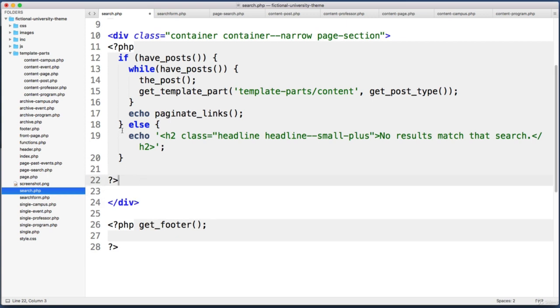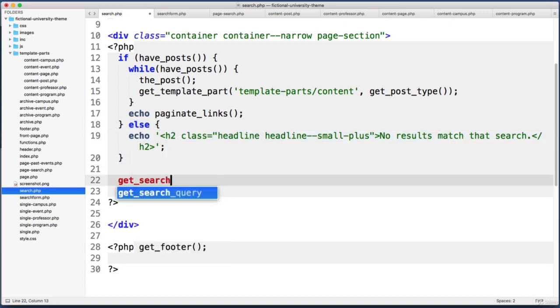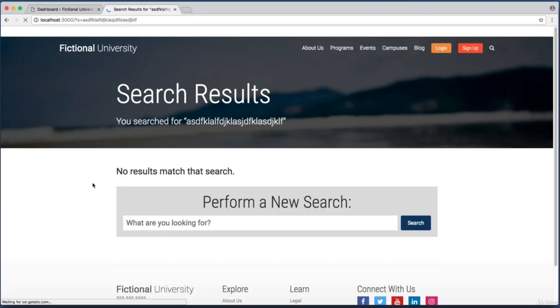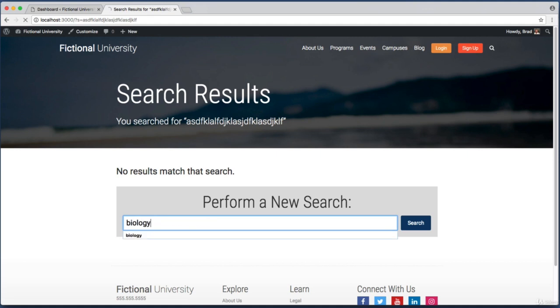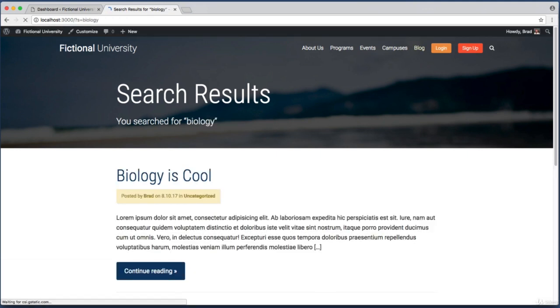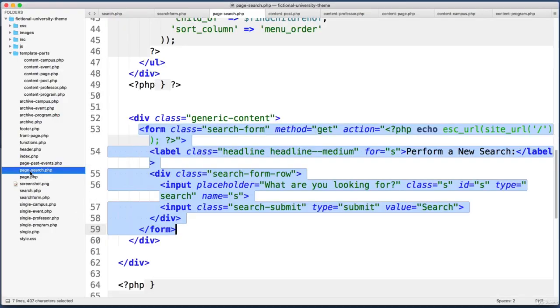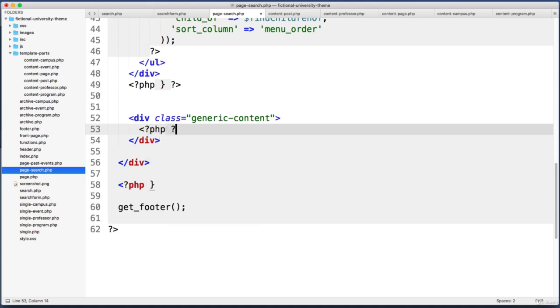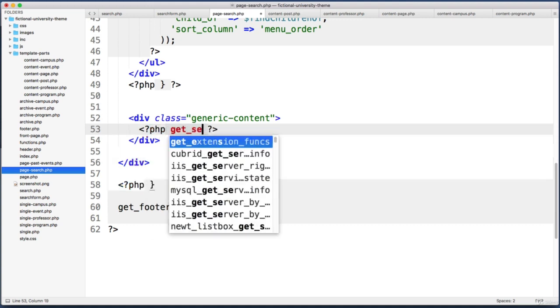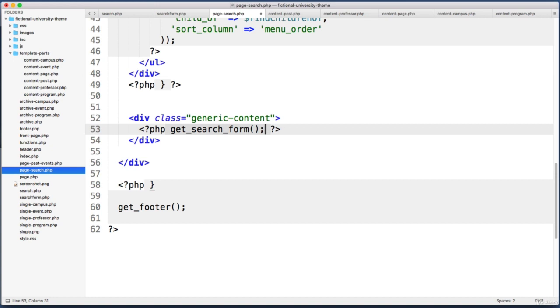So maybe right below the curly brackets for the else, we can just say get_search_form. So if I save that and refresh the search results, perfect. So now I could search for biology and we're in business. And just to reduce duplicate code, let's be sure to go back into page-search where we just copied the form from, and let's delete the HTML for the form, and in its place, use PHP to say get_search_form. Cool, so then the code only needs to live in that one location.